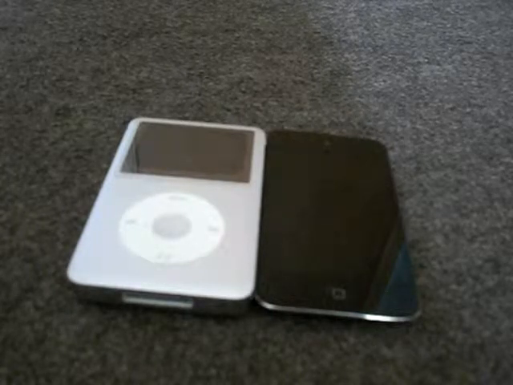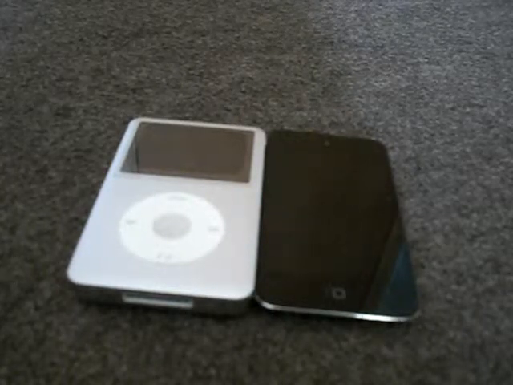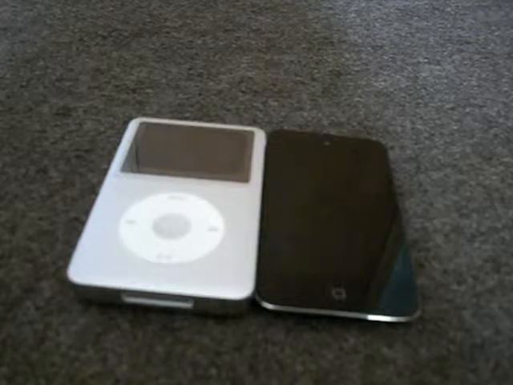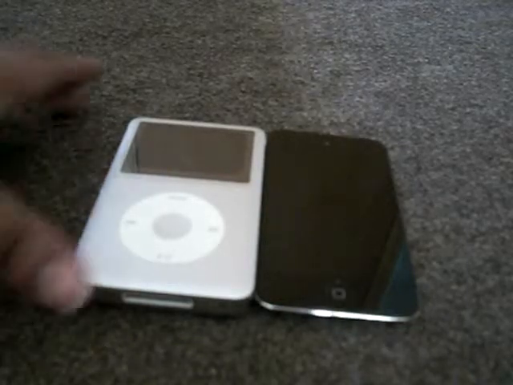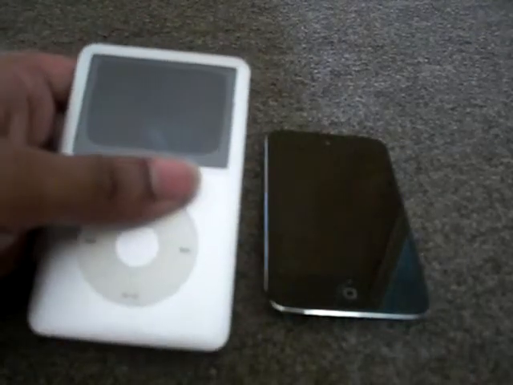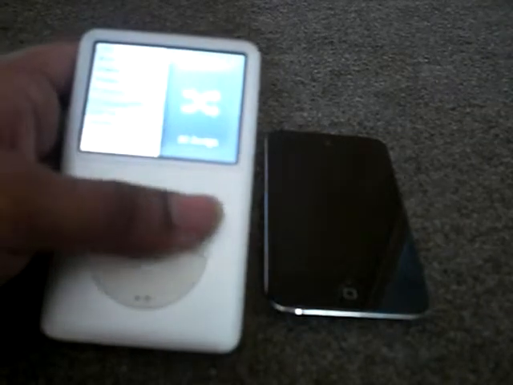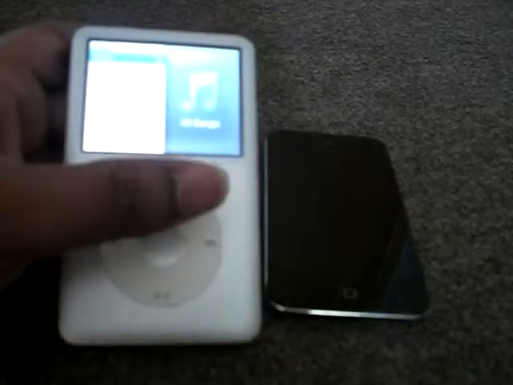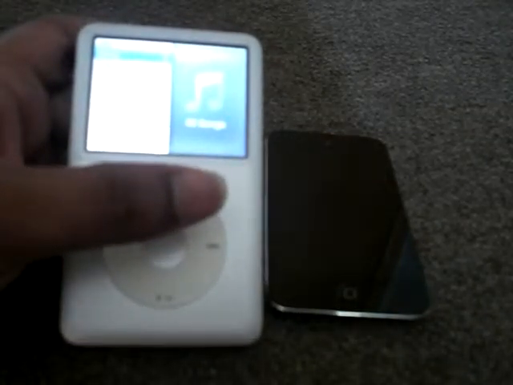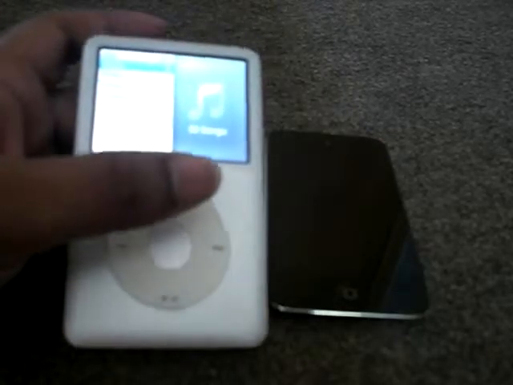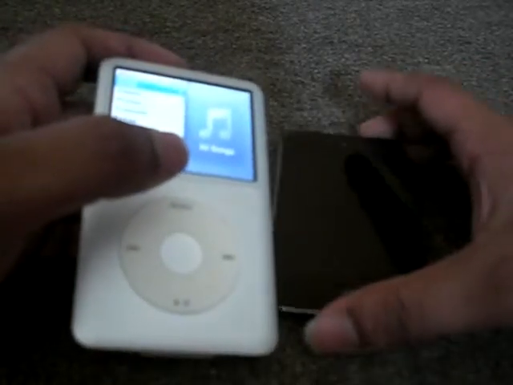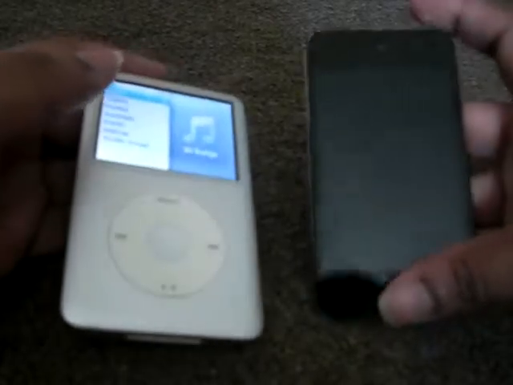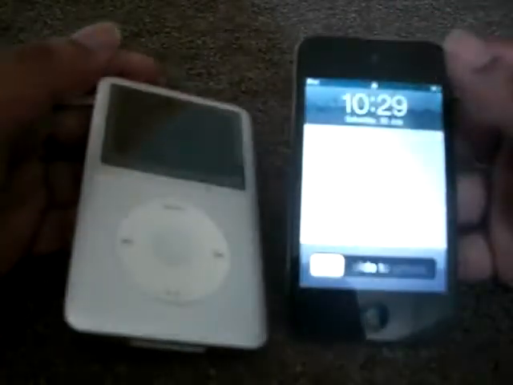First off, what I'm going to do is turn on both iPods. To turn on the iPod Classic, you just need to press any part of the click wheel or the on/off switch. To turn on the iPod Touch, you just need to press either the home button or the on/off switch.